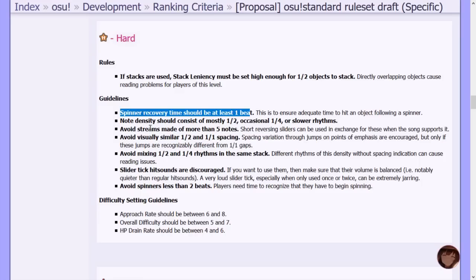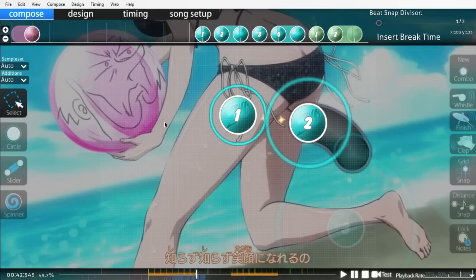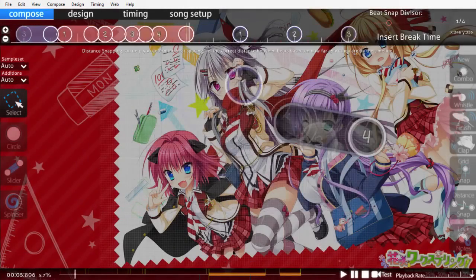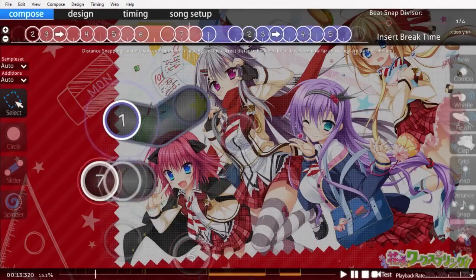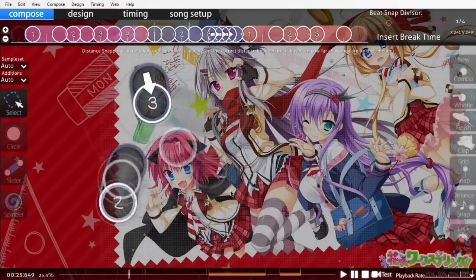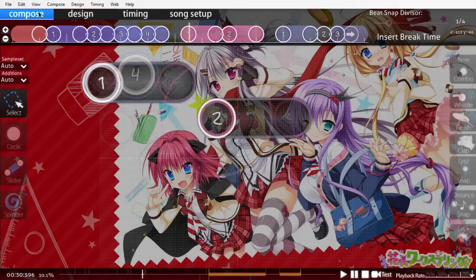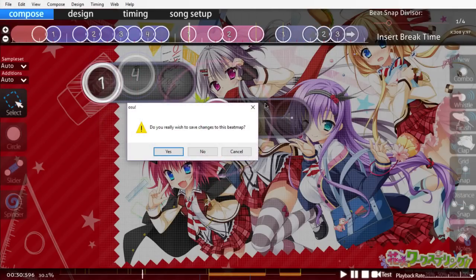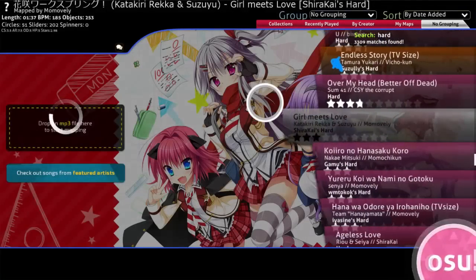Note density should consist of mostly 1/2, occasional 1/4, or slower rhythms. Basically, you'll see right here it's all 1/2 rhythm. This probably doesn't have any 1/4 rhythms. It's a baby hard. I can look at one of my own hards because those usually have them.